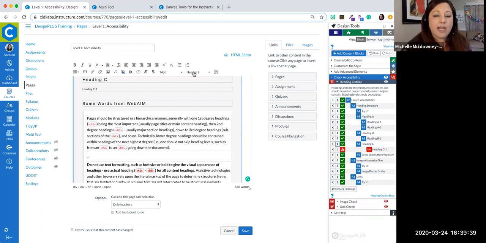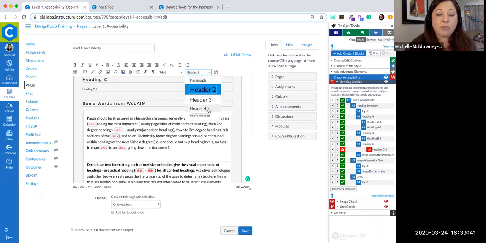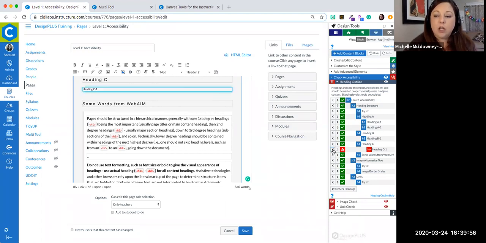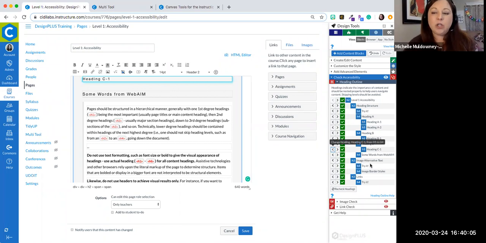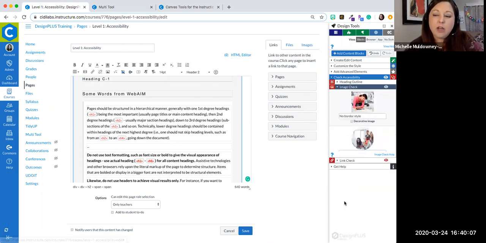Now, within Canvas, you have the ability to use up to an H4, but H5 and H6 are also perfectly fine heading structures to use. So you could set it as an H4 here within the tools or within the native tools, and then use this heading outline to quickly move it out to an H5 or an H6. Once you have that heading structure cleaned up, we can move on to the image check.